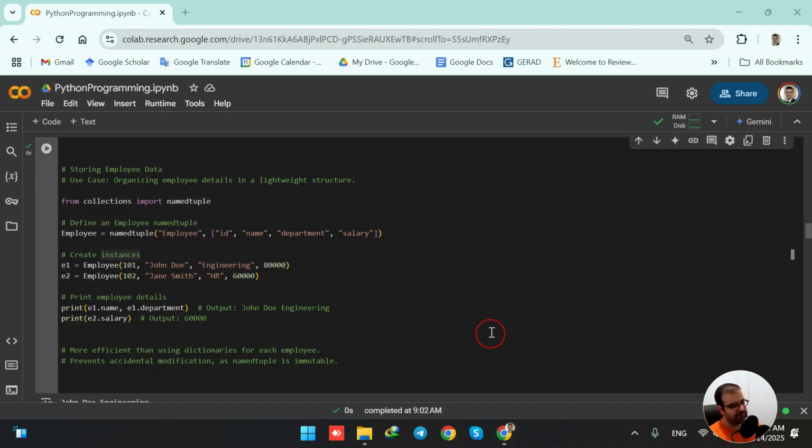Hi, welcome back. In today's video, we're going to talk about how we can use named tuples to store employees' data in an organization or in a company. So I'm having my named tuple here, and I use the employee name, and there are four elements here, as you see. The first one is ID, the second one is name, the third one is department, and the fourth one is salary. Then we are creating two instances, E1 and E2.